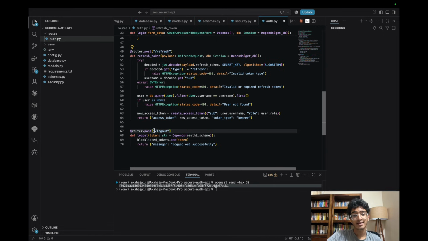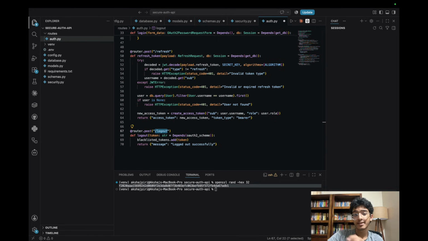And finally, in the /logout route, it grabs the current token and adds it to the blacklist we defined in security.py. That's the entire logout action. We cannot delete a token that lives on the client's device. We just mark it as no longer trustworthy.